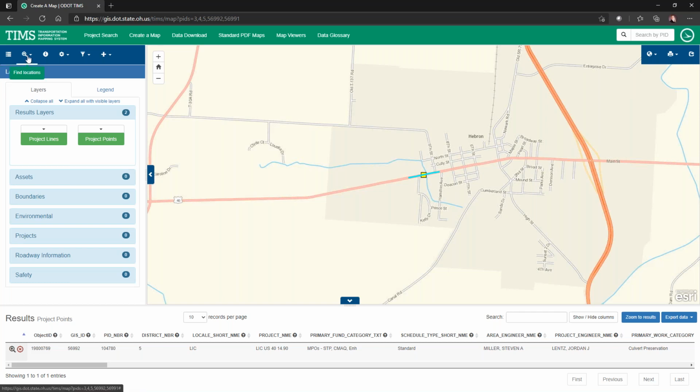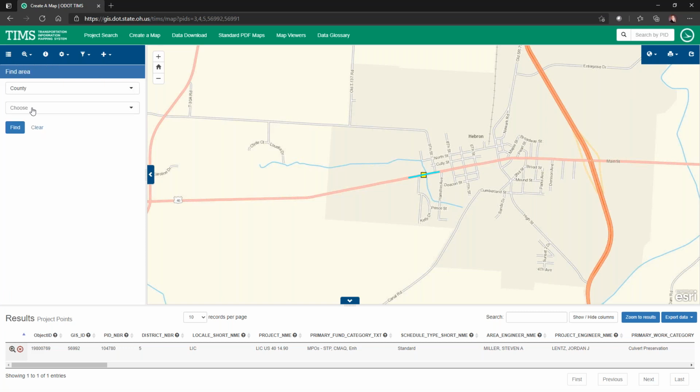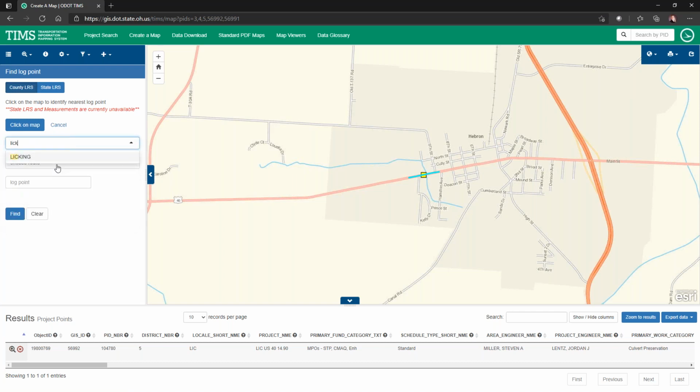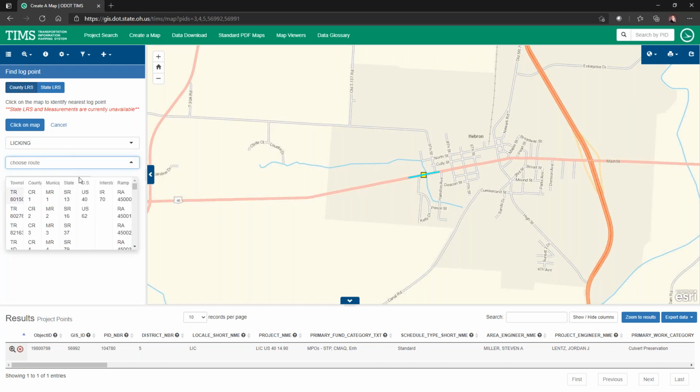And our next option, Find Locations. I like to think of this as our zoom tools. These are tools that will help you zoom to a location on the map. So this last option, Find Area, I could just zoom to Licking County. Again, I can type to filter that list. I could pick a log point, and we've made it pretty easy to do that with these pick lists. So I know I want Licking County, and then that will generate a table of the route. So I know I want US Route 40.